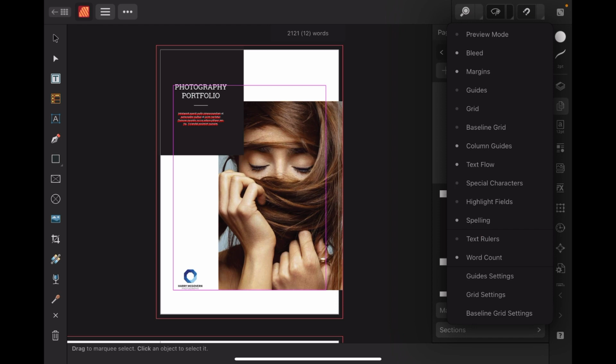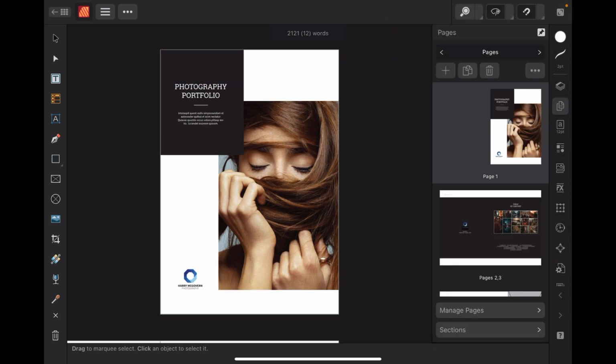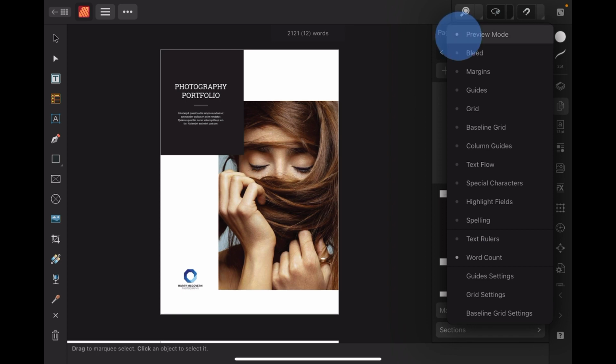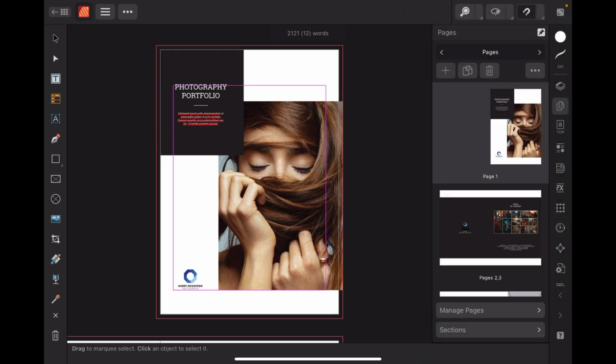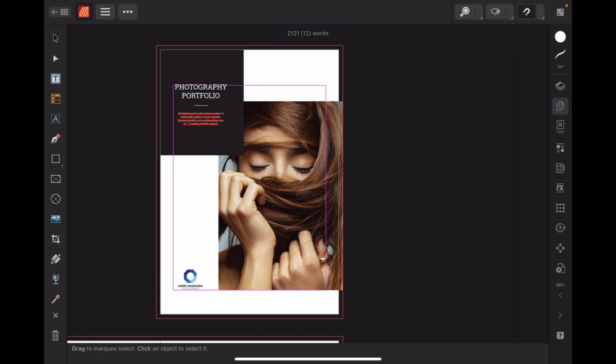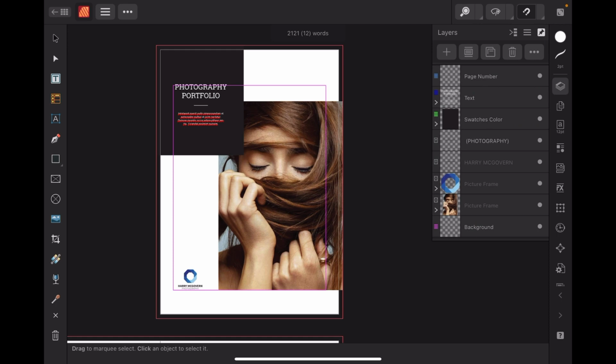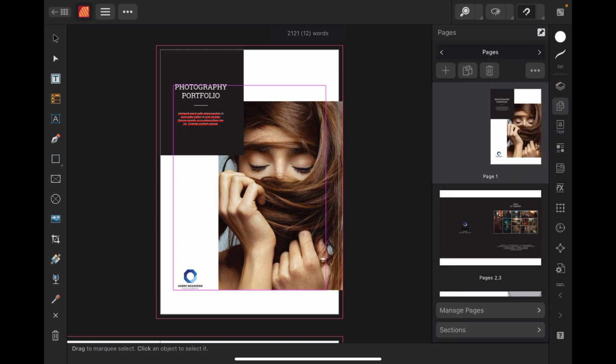Now, what we've got up here in the top again, if I set preview mode on, you can see all those margin lines and bleed lines disappear. Now, if I go up to here again and set preview mode off, back comes the bleed line. So you need it off while you're doing it. You don't want to be in preview mode. So there's all our layers for the first one. There's all our layers for the second one.